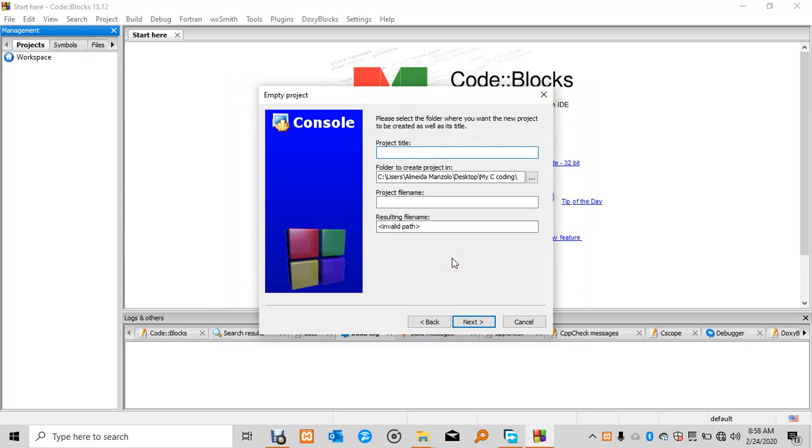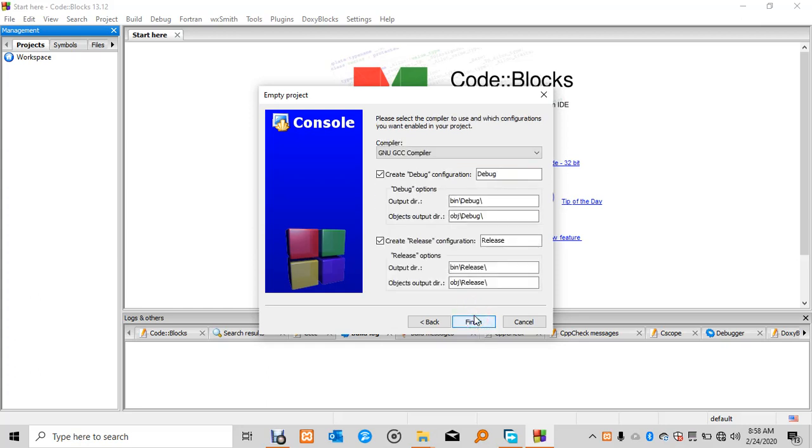Come here and say hello world. Let's call our app that, and I'm saving it in my C coding. So from there we go to next.